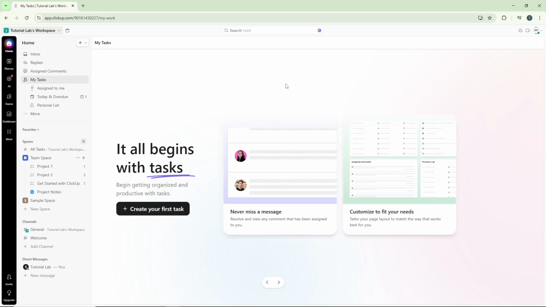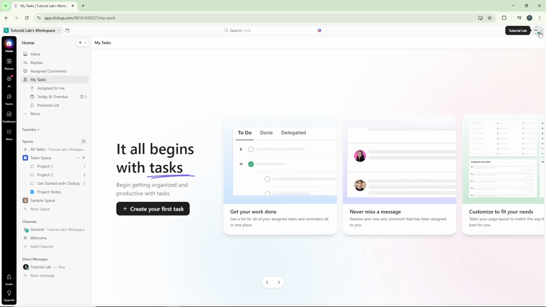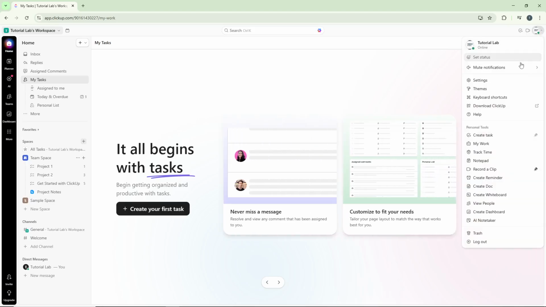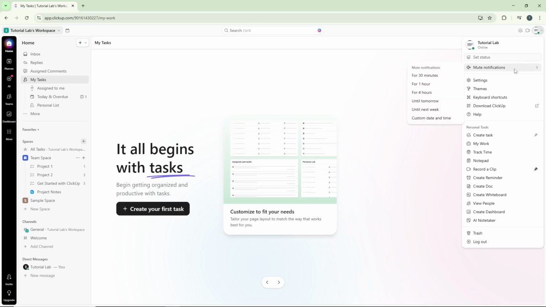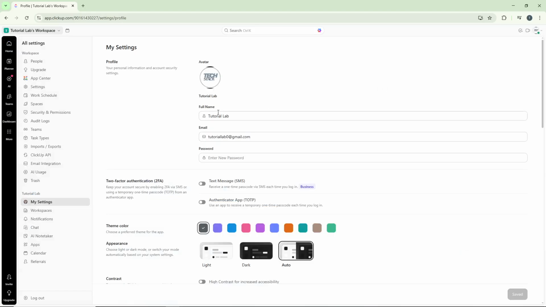After you've successfully logged in, look toward the upper right corner of your screen. You'll see your profile icon there, which typically displays your profile picture or initials. Click on this icon and a drop-down menu will appear with several options. From this menu, go ahead and click on Settings. This will take you to your account settings page where you can manage various aspects of your ClickUp workspace.